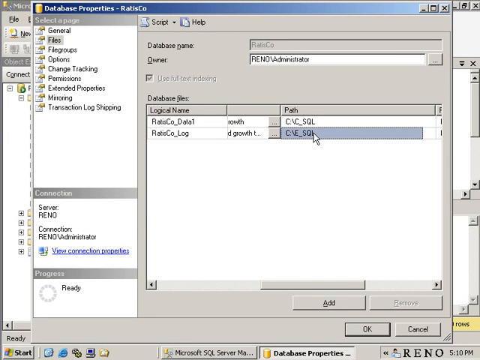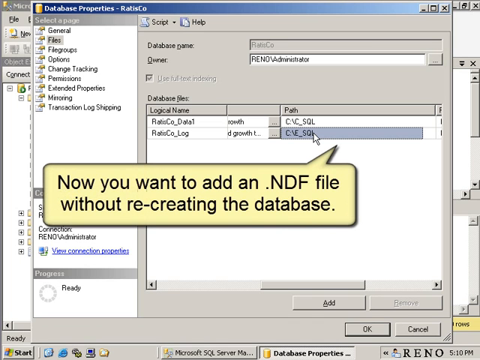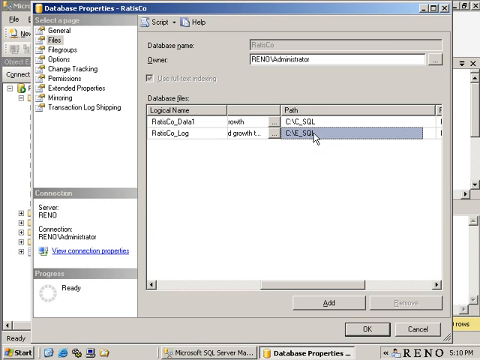Now pretend you wanted to make an NDF file on the D drive and you forgot. Do you have to drop this database and recreate it? Or can you alter databases by adding files as you go? That's what this lesson is all about.